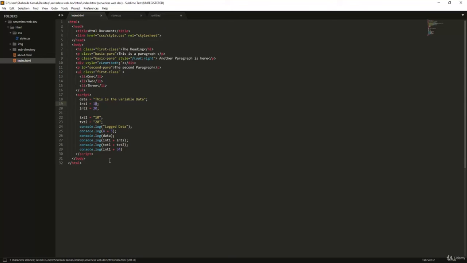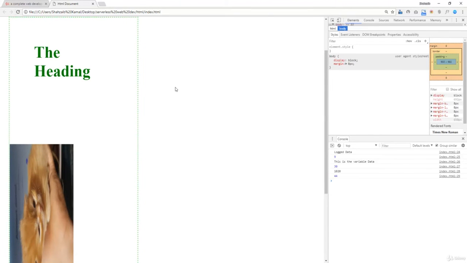Okay, no problem. int1 plus 34. Here it was int1 plus int2, but now int1 plus 34. Go to the browser and refresh that. Now int1 plus 34 is 44, because int1 is 10.